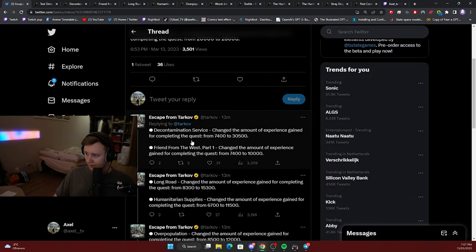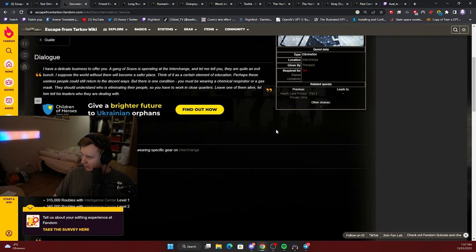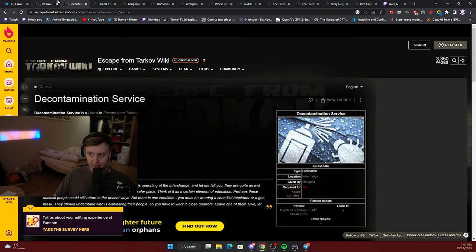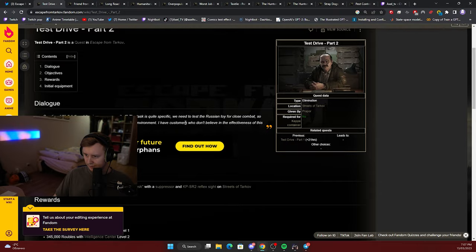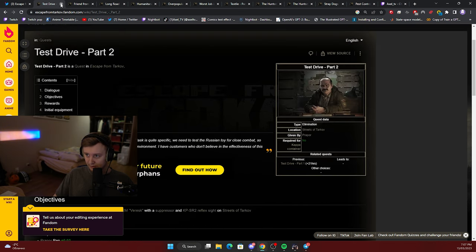Alright. Decontamination Services increased XP literally by 400%. Decontamination, it's the quest where you need to kill 40 scavs from less than 60 meters away while wearing specific gear on Interchange. Test Drive part 2, change the amount of experience. Test Drive part 2 is you need to kill 20 PMCs while using Vepr with a suppressor and a reflex sight.